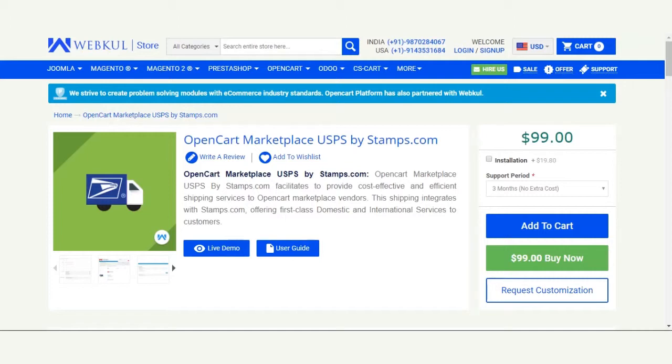Basically, USPS is a shipping service provider for domestic and international shipping, and Stamps.com is an online shipping service that integrates with the USPS and allows businesses to process and print shipping labels and USPS stamps via a regular printer. So let's get ahead and see how this extension works.